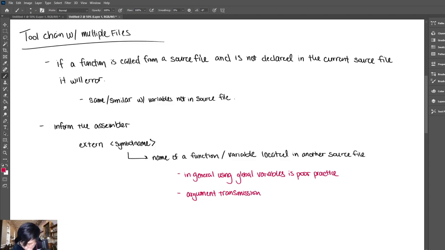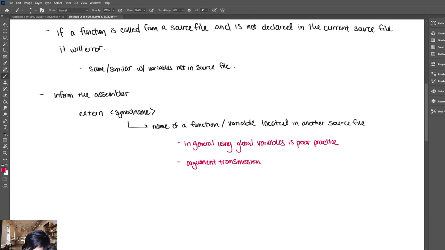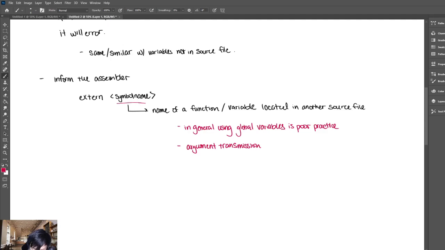Okay, so for whatever reason your global gets changed, then all the code that relies on that will also be affected. There's an abundance of different reasons why using globals is usually what we consider poor practice. Okay, so usually the symbol name will normally pertain to just the function name because we're good programmers.